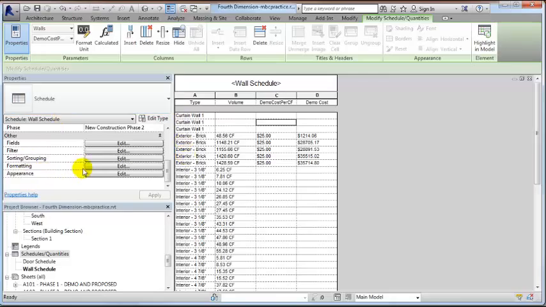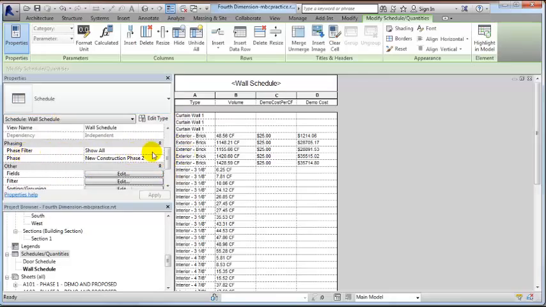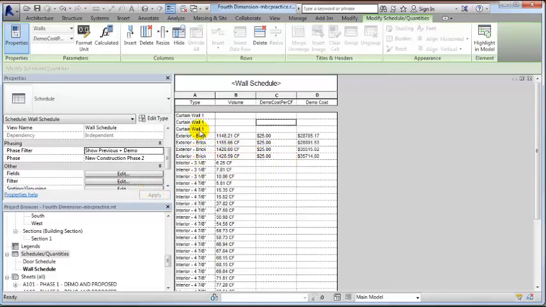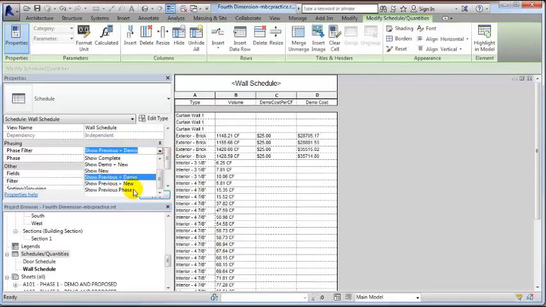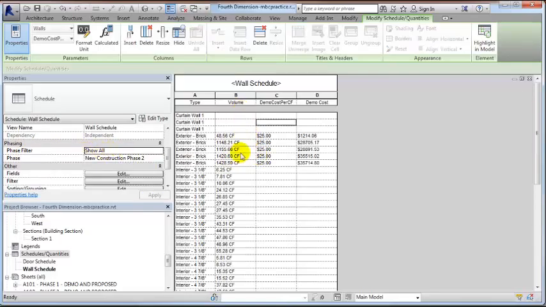And so I'll show you what we have for options for phase filters. We have a show all option, we have a show none option. If we show previous and demo, that shows both our demolished and our existing walls that we don't plan on demolishing, so that's not good. If we show just new, that doesn't work. If we show previous phase, that doesn't work. So what we need to do is create a new phase filter so that we can just show demolished items in this list.